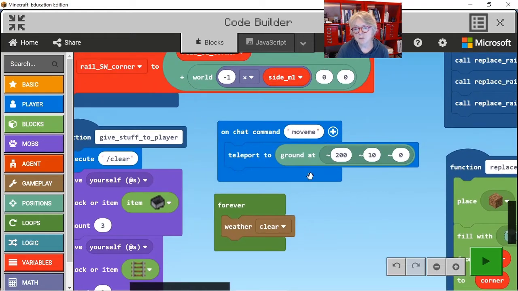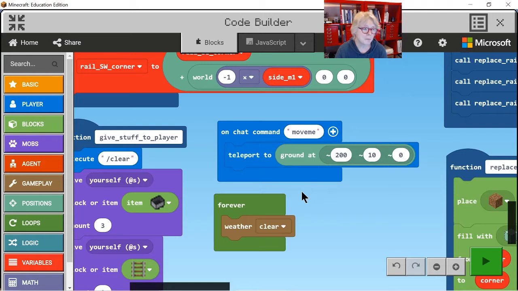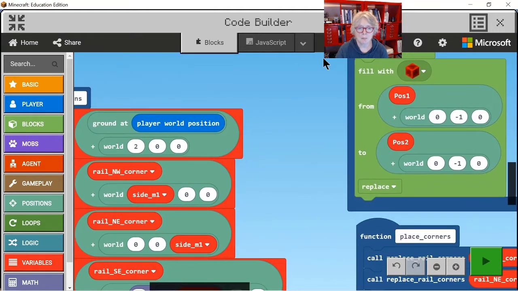And I find moving me very handy because once I've built a rail and I've got a bunch of mobs on it, they can be very noisy. So I have a way to just teleport myself out of there so I don't have to listen to them all the time.